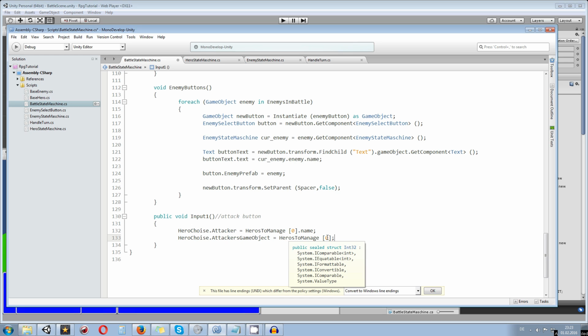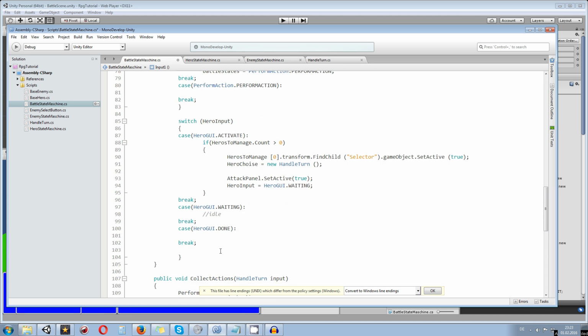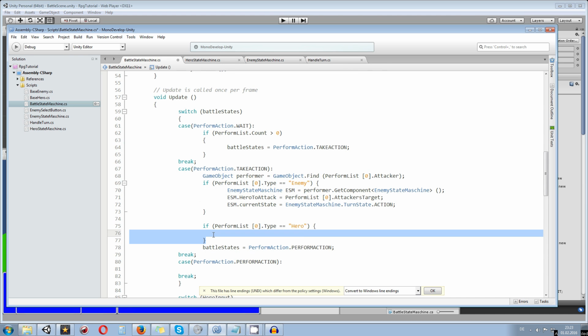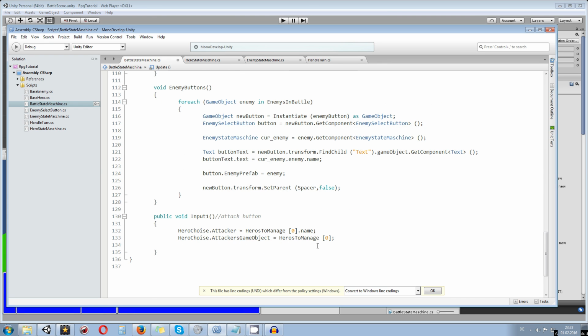So as you can see here, it's automatically a game object. So we take this one and save this in hero choice. The next thing we want to do is set the type of the hero. If we are not choosing the type, we are not able to check if this is of type hero or type enemy. So we need to make sure that this is going to be of type hero.